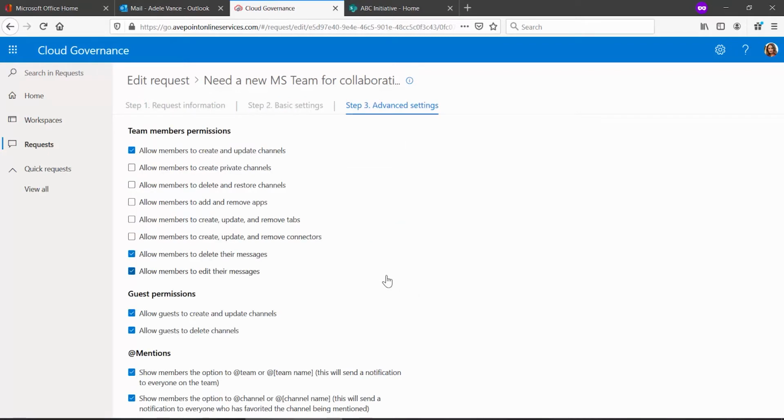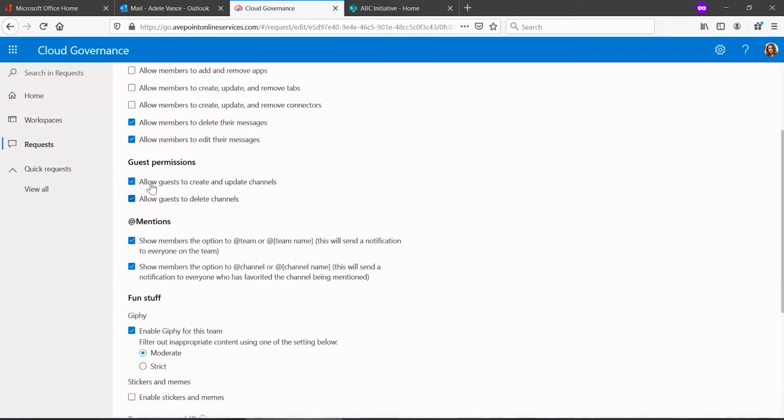Next. And then we get to the majority of the settings for this particular type of request, which is to provision a new Microsoft team. I go through, and as I scroll down, I can see that they're allowing guests to perform certain actions. Again, maybe this runs counter to what we do within our department, so I can clear those check marks.